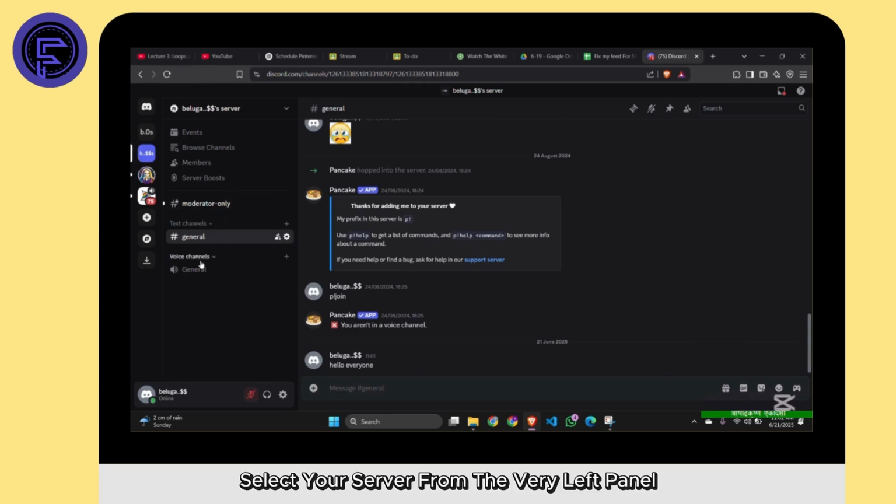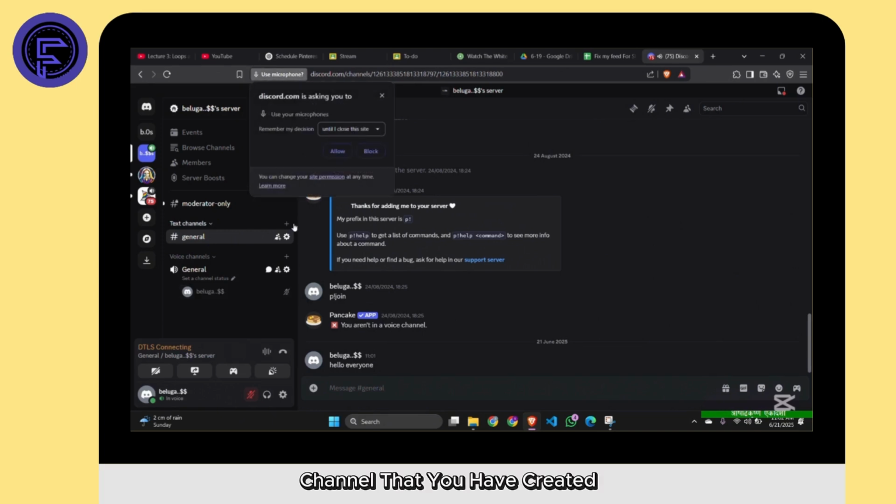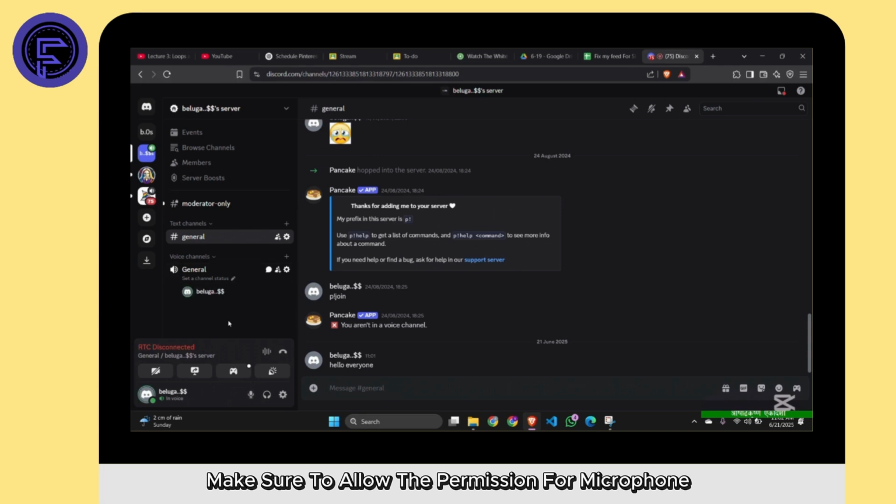Select your server from the very left panel. Under the section Voice Channel, click on the voice channel that you have created. Once you click on the voice channel that you have created, then the voice will get activated. Make sure to allow the permission for microphone.